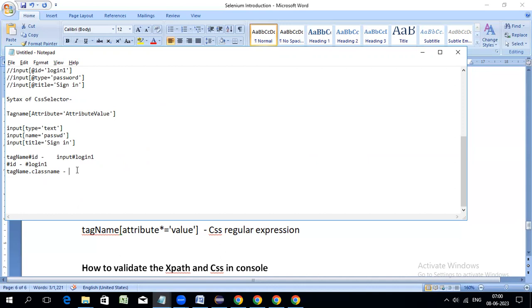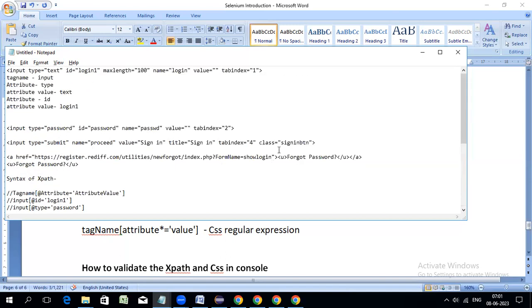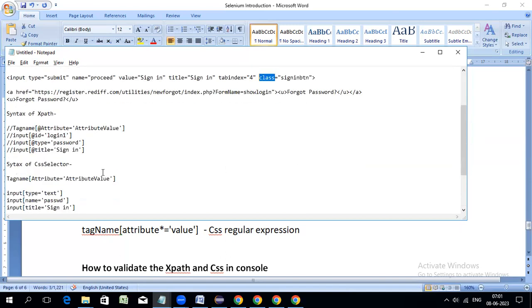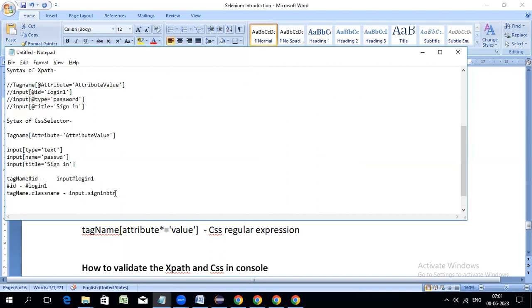You can use anything. Even you can create an XPath like this: input class is equal to, and you can give the value here also, no problem. Or you can write like this also. It's up to you, how you want to design. So here class name is attribute name. Class is nothing but class name, so I'm giving the value of that. You can use either this or this or this, any format you can use, no problem at all.